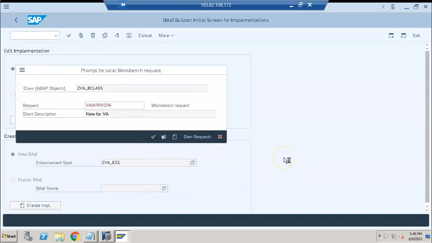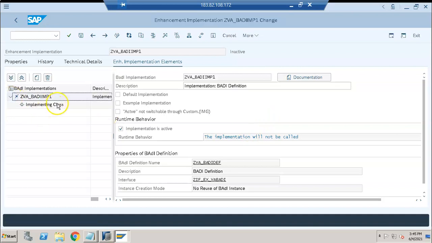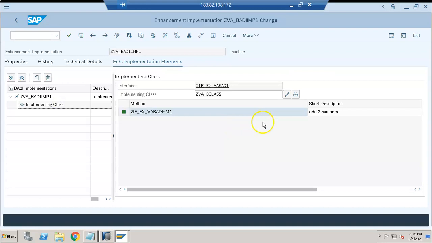Okay. So we have created a new interface name and we have given a new implementing class. So the interface that we had created in the definition part is coming here. This is the implement class. We have ZVA_B class. This is what we have. Okay, so we have created this successfully.